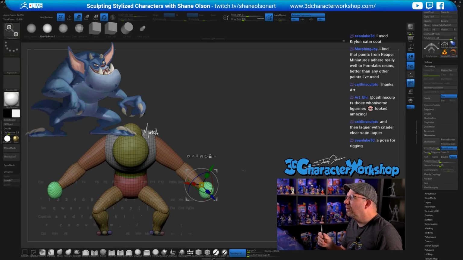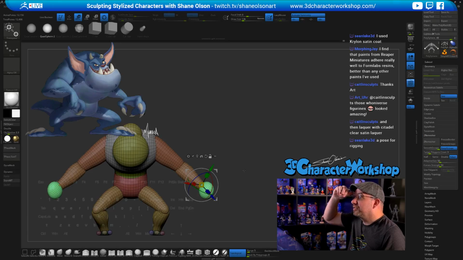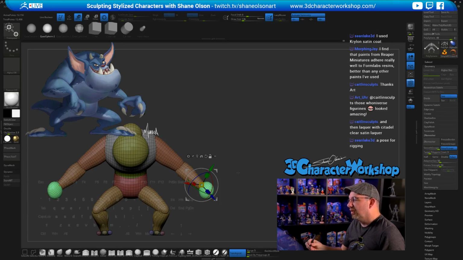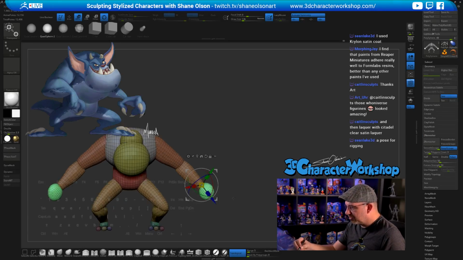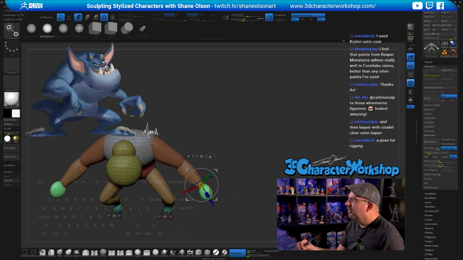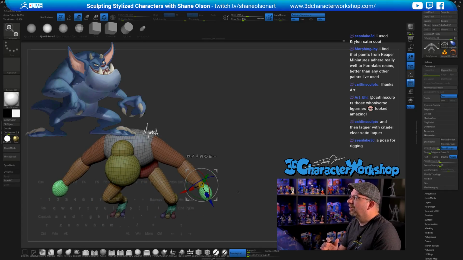So mainly Vallejo, but I do use the odd Citadel paint. Oh yeah, so Citadels are typically for painting the little miniatures for D&D and stuff, right? Warhammer stuff.